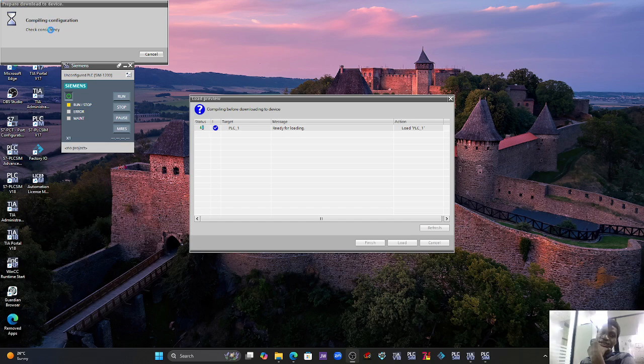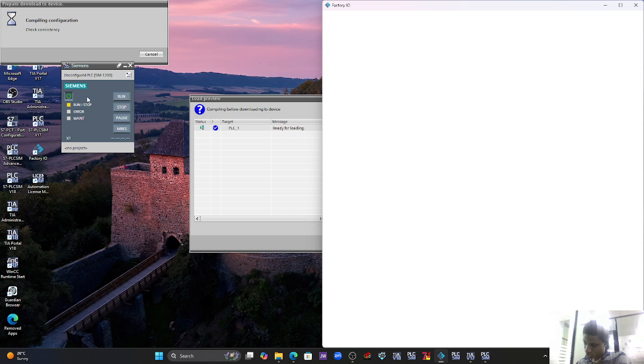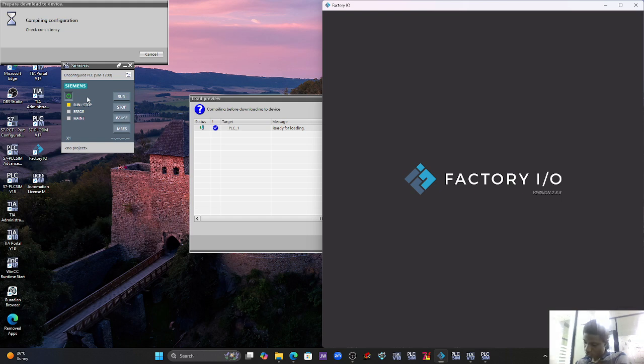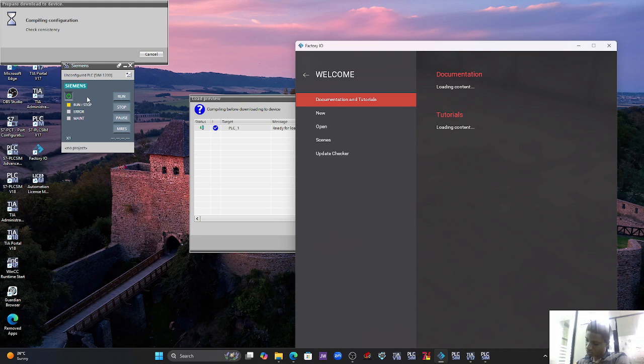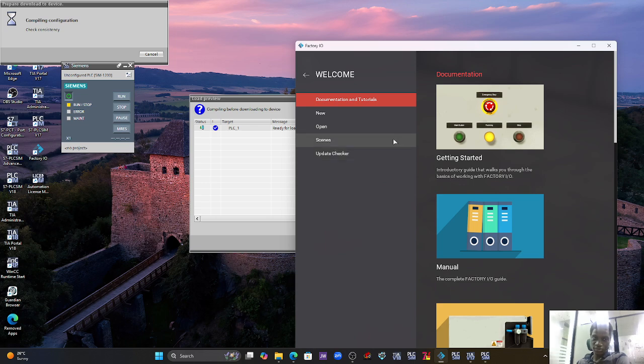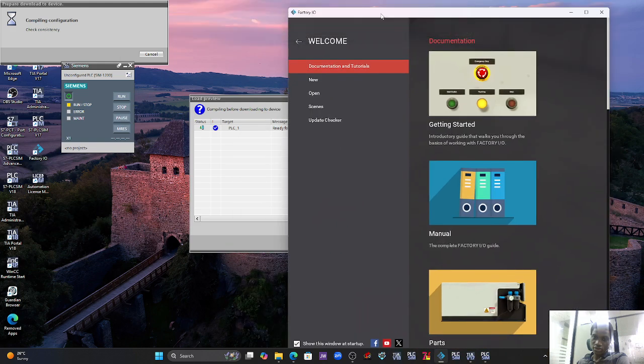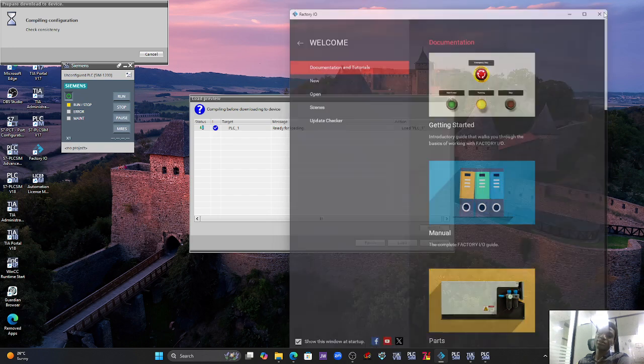So compiling, configuration, downloads to the device, which is this one. For the sake of my CPU, the fan is already spinning loudly. Let me just close this for the meantime and wait for that to do its thing.